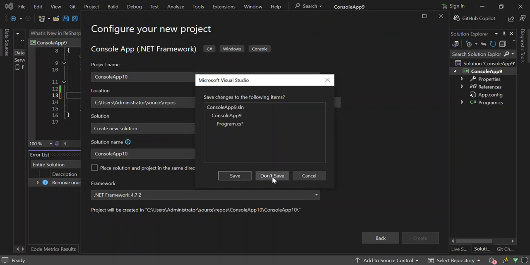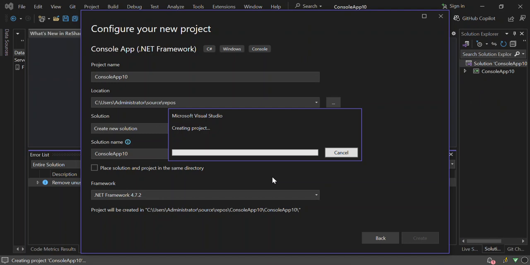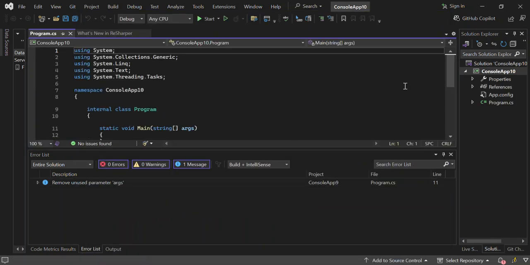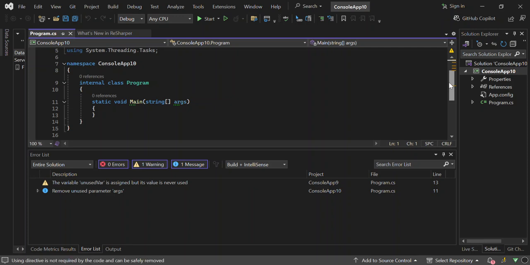I've got a project open, so I'm just going to not save this. As you can see here now, we've got a new C# project created for us. We've got the Visual Studio console app created for us now.